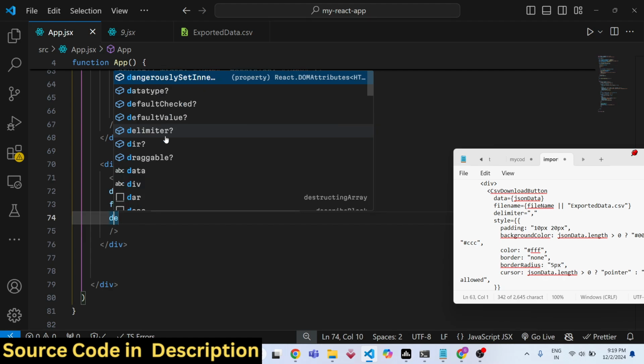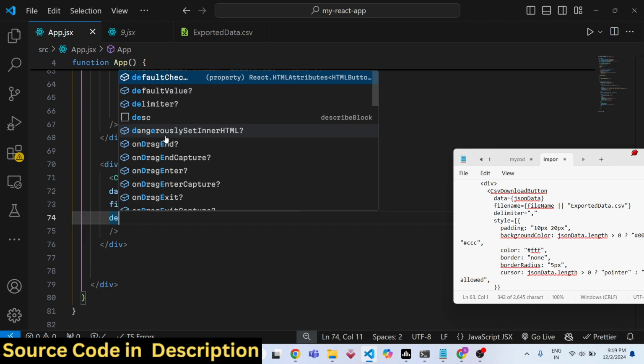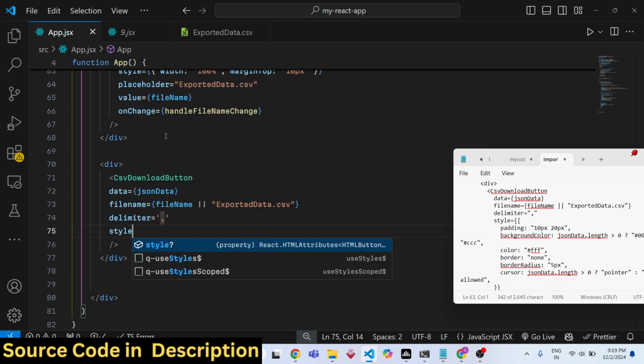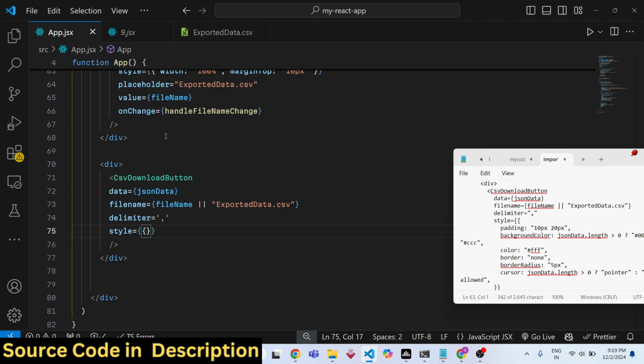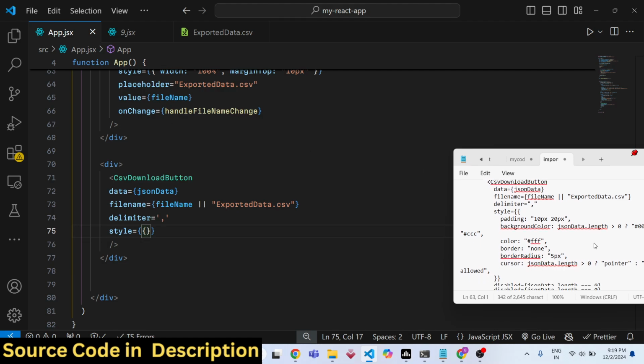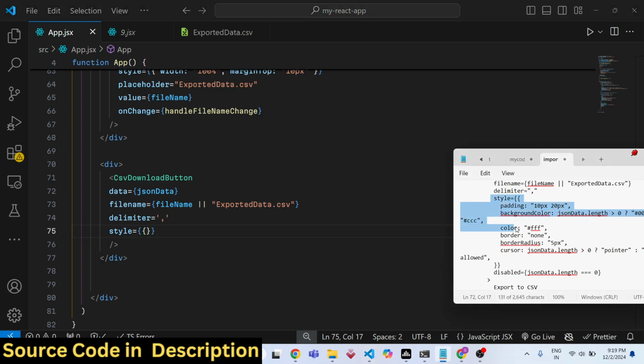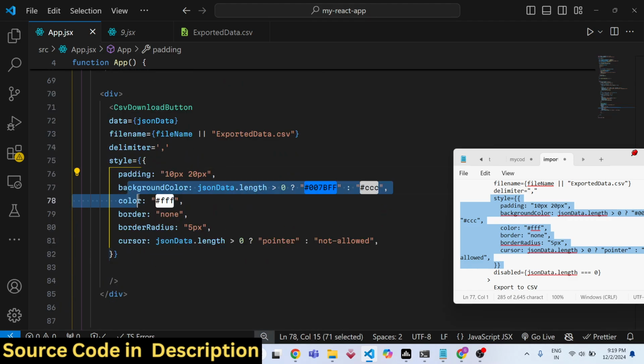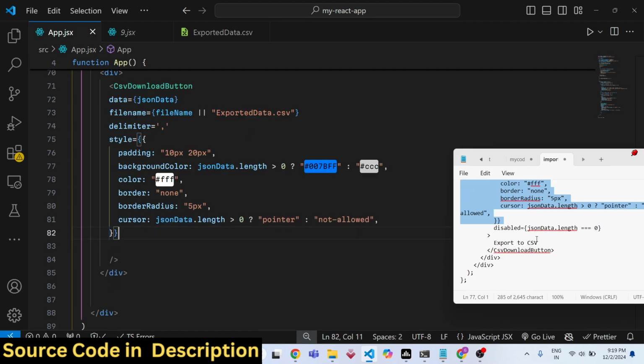Third option is your delimiter. As you all know, in a CSV file, the default delimiter is comma, so it's called comma separated value. So you'll put comma here, but you can provide any delimiter. And then the fourth option is the custom styles you can even give to style your button. We will give some custom styles right here: padding, background color, color of the text, border radius, cursor. Just copy these styles if you want to.